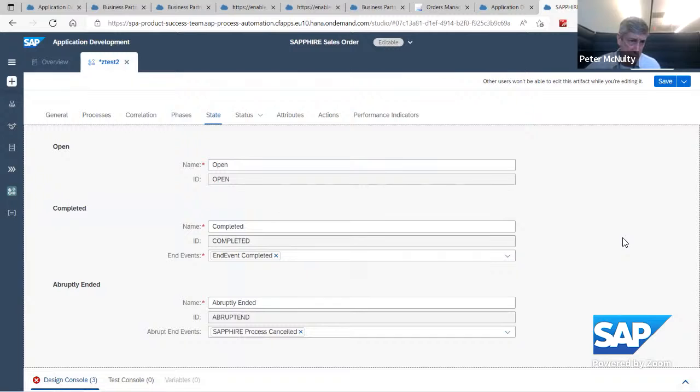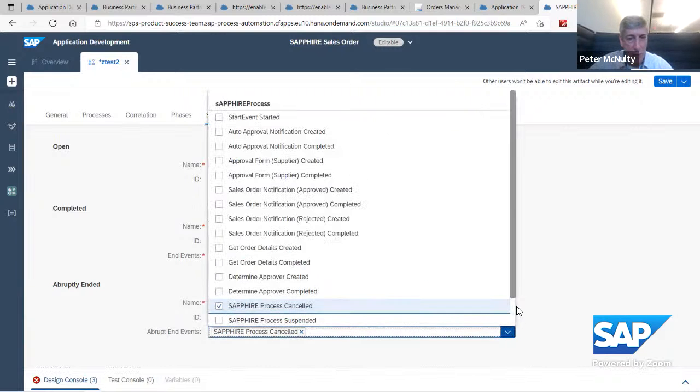The next area I want to cover is the state. If you remember that tile that said open instances, normally the state is that it's open. We can also say when it's completed. Once again, you can pick from the events. It's automatically defaulting that the end of the process marks when it's completed. Another aspect here is abruptly ended, or canceled. So you can pick any event that marks that a process was canceled.